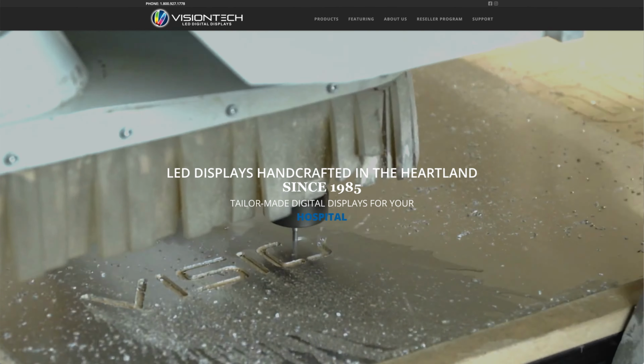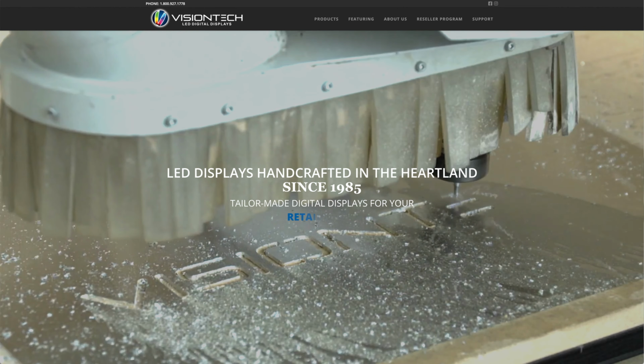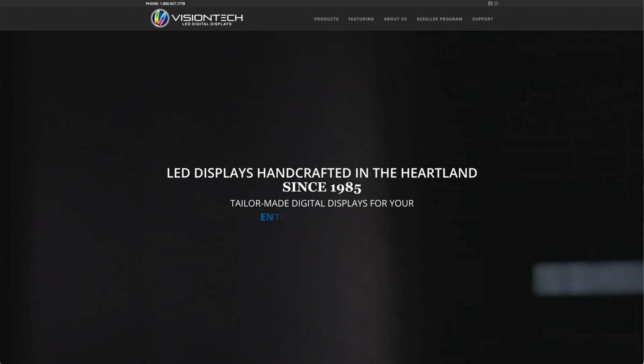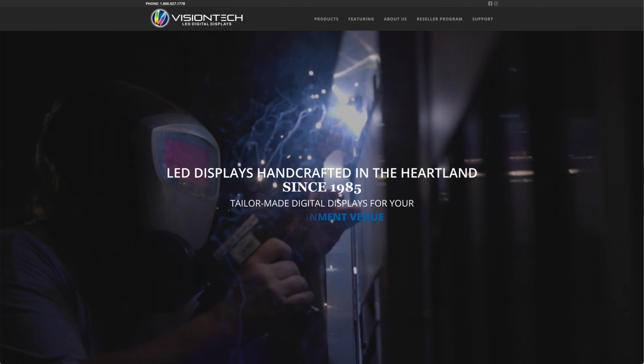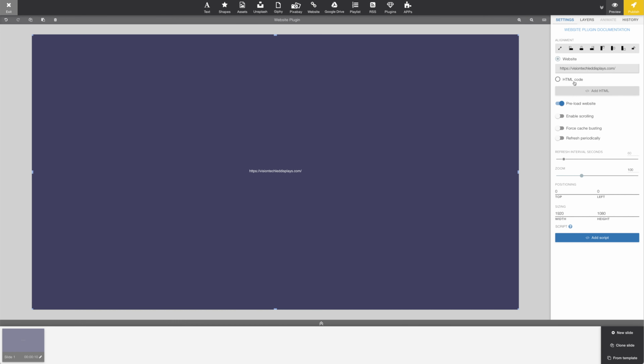Please note that not all websites allow you to use their content in the website plugin. If that's the case, a pop-up will appear in the top right corner. Let's go back to the editor.